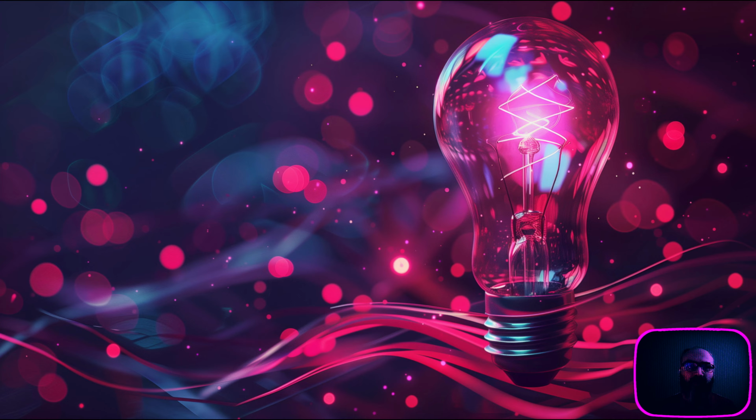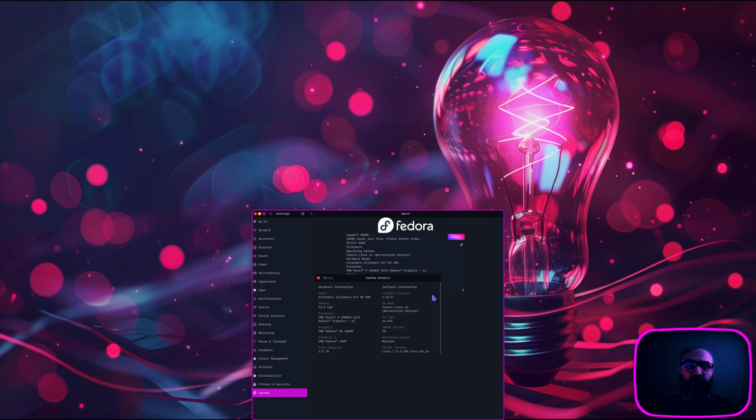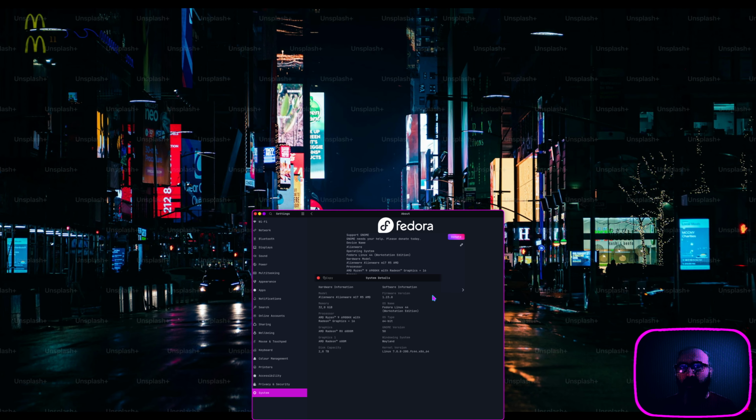And before I keep on going, let me show you the system information first by using system settings, then going in system, about, system details, and here we are. Dell Alienware M17 R5 AMD, AMD Ryzen 9 6900HX. The GPU is also an AMD Radeon RX 6800M. It has 32 GB of RAM, 2 TB of SSD storage space. I'm using Fedora 44 Workstation Edition, GNOME, Wayland, and the Linux kernel is 7.